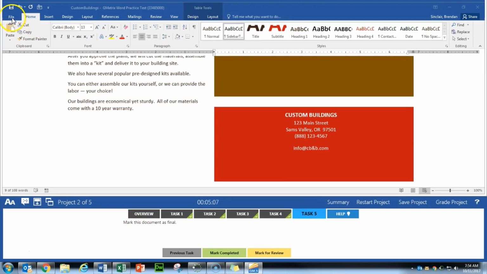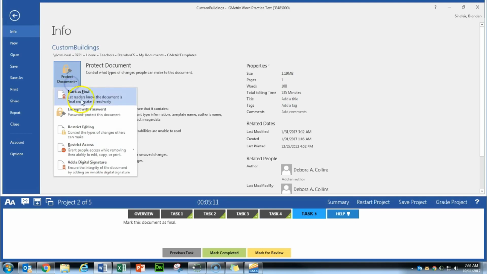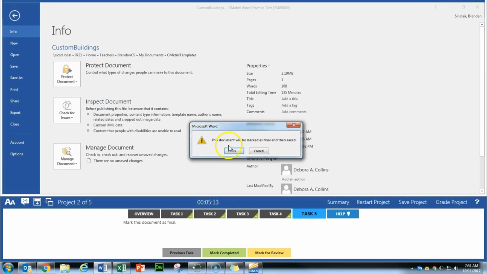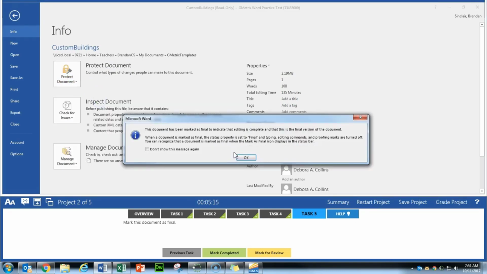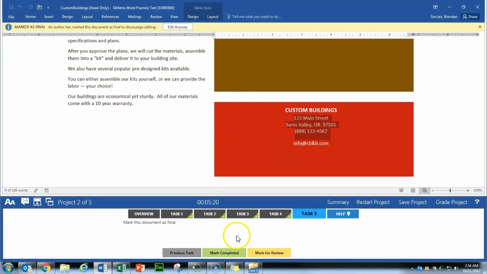Task 5 asks us to go ahead and mark this document as final. So we go up here to the top, we'll click File, which brings us to the Backstage view. Under Protect Document, we just want to click Mark as Final. Yes, go ahead and save it. Okay. We can close out of the Backstage view and click Mark Completed.